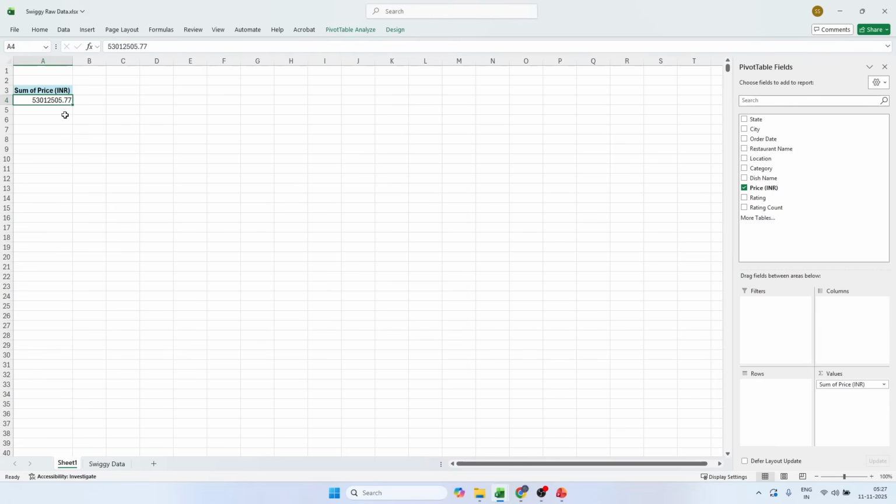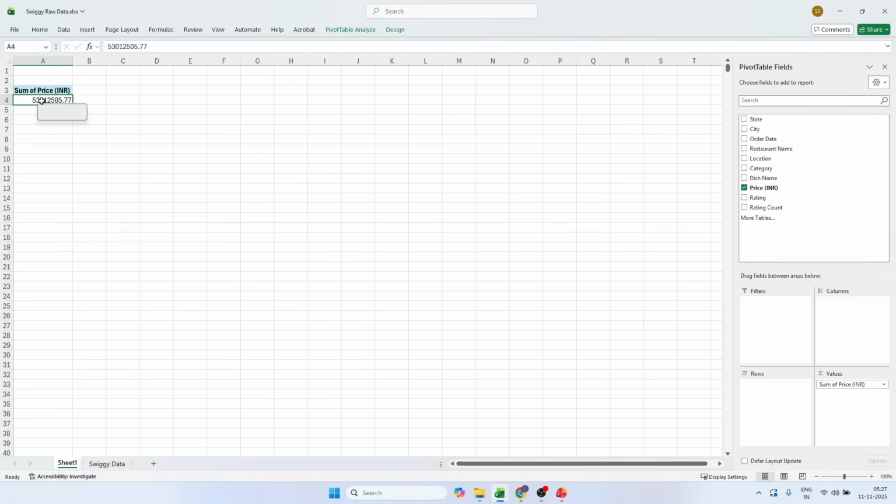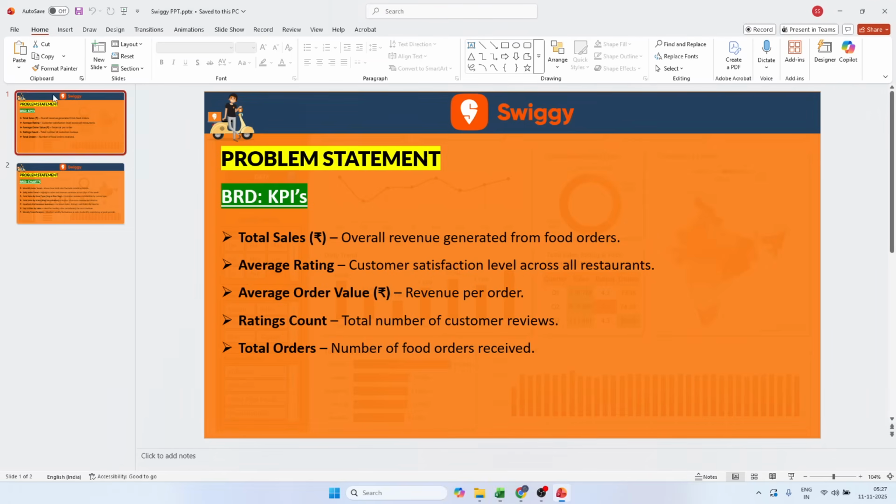Then you will see the summarized values. If you look at the data, the prices are in different rows and spread over different cells. But the pivot table summarizes the values and shows them as a single value. It adds up all the values and shows them in a single cell, right? This is what we want, so this is the total price we have found.